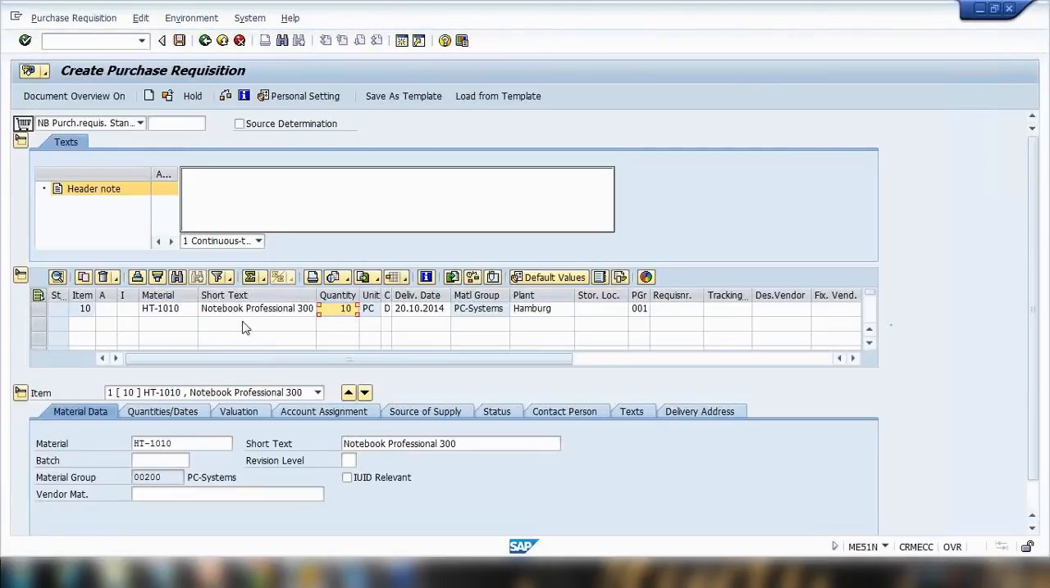Okay, that's very quick, because when you have the material master record, it's very quick. This is a stock material. We just enter the material number, it pulls up all the data from the material master record, and then we enter the quantity and which plant. That's it.